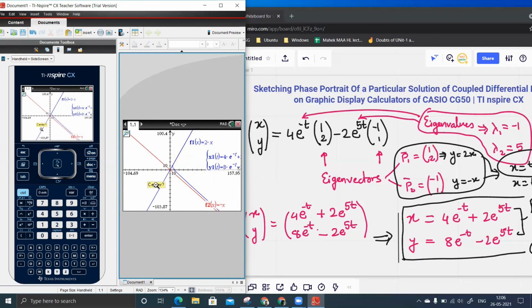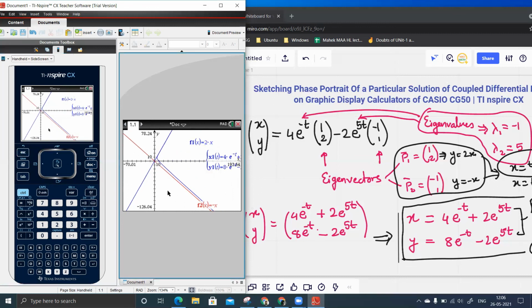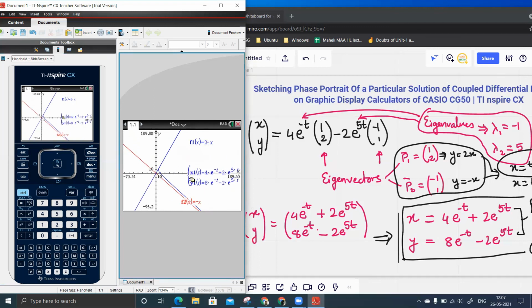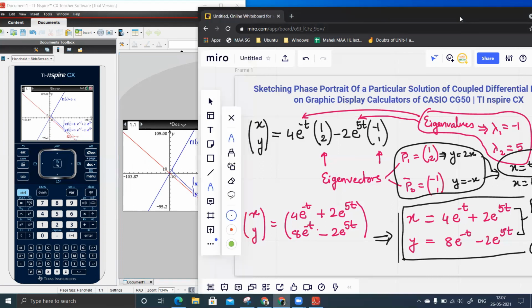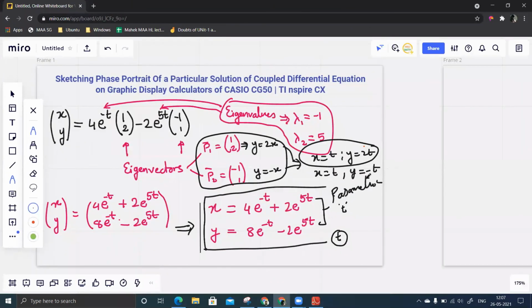You can see this feature over here. Yeah, this is what it is. So you can draw the sketch of this phase portrait for particular solutions by this method, using parametric equations. And the benefit of this TI Inspire is that you don't have to input the eigenvectors in this format. You can directly put them without this form also.